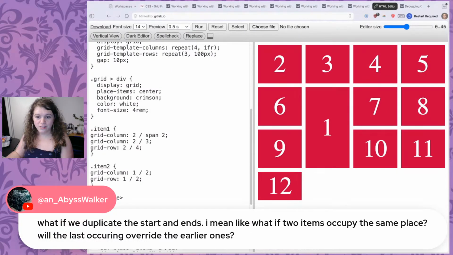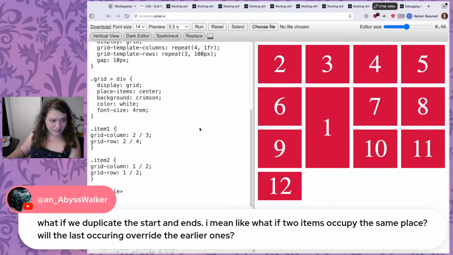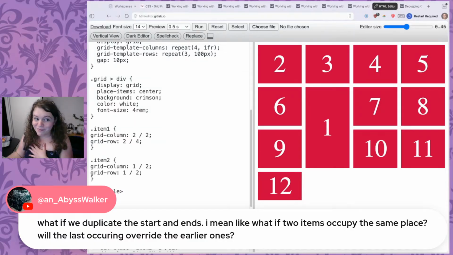What if we duplicate the starts and ends? Why do you all want to break things? I'm worried, friends. I'm kidding. Watch what's happening. So, starts at 2, ends at 2. Starts at 2, ends at 3. Same thing. So if it doesn't span much, it's like, well, I might as well put it there. Don't recommend doing this. That's how you learn. I know. I'm being facetious. I'm being silly.